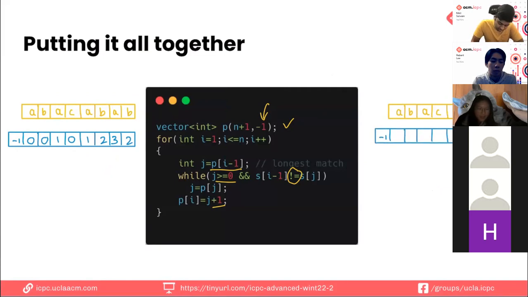All right, so we start from I equals 1. J is equal to P of I minus 1. Maybe I'll label these positions 0, 1, 2, 3, 4, up to 8. So J is P of I minus 1, which is just -1. So this while loop never runs, and we set P of I equals J plus 1. It's -1, this never runs, and then we set P of I equals -1 plus 1, which is 0.